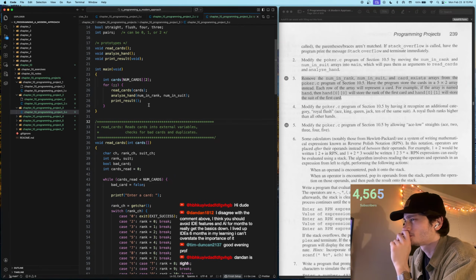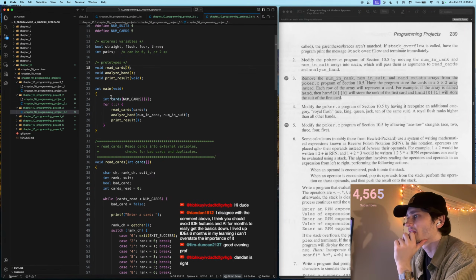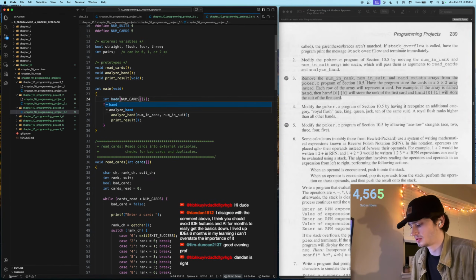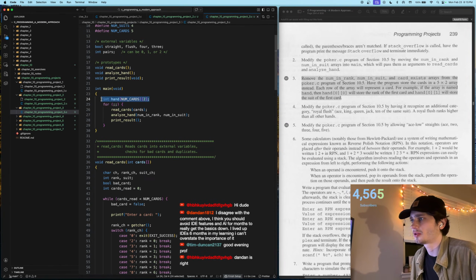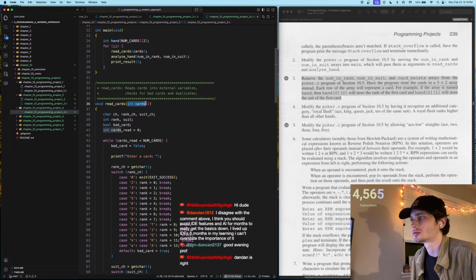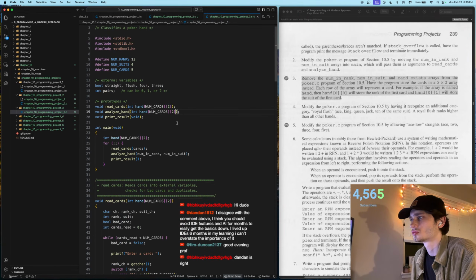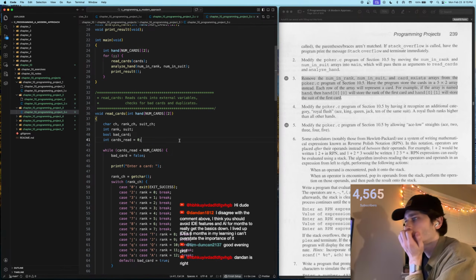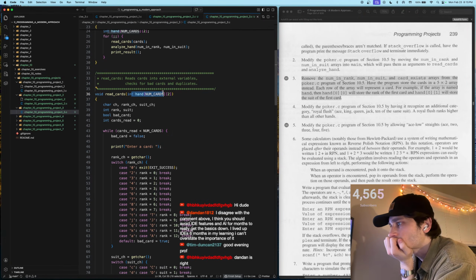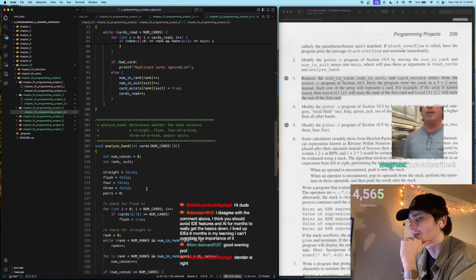Okay, so num cards. This is going to take in the hand, right? Let's make this hand. This prototype is what's going to be taken in here. Okay, so then you have num cards, enter card. Okay, so I think that one's done.